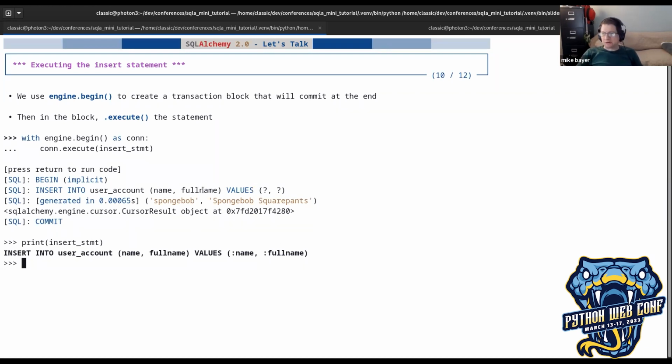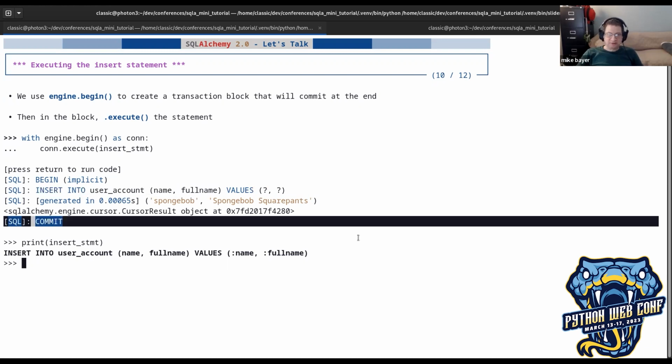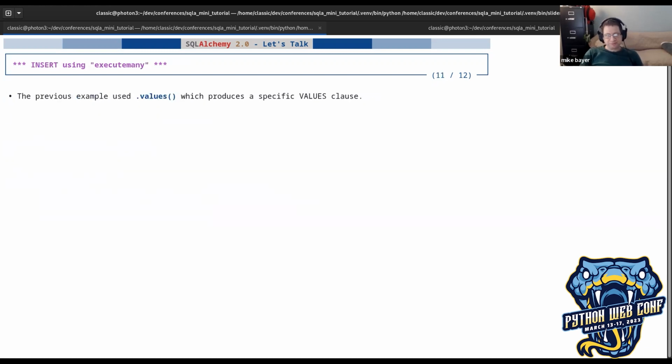So we're back to the insert. We inserted with the question marks. So what we just did there, we ran an insert statement that had a specific .values clause. So when we normally use inserts, we normally don't have to use the .values. We can rely upon SQLAlchemy itself to generate the values for us.